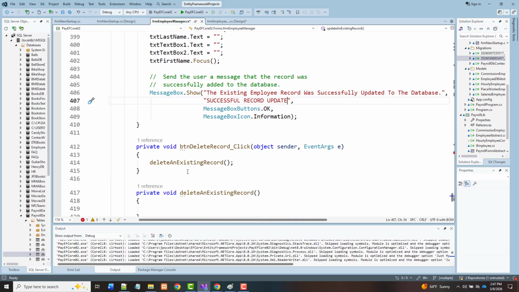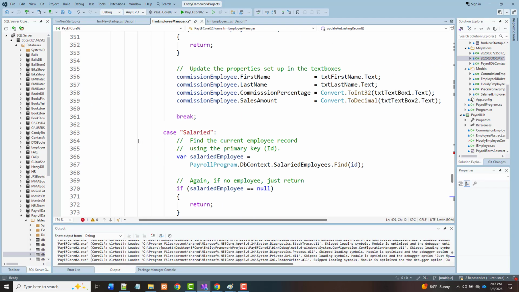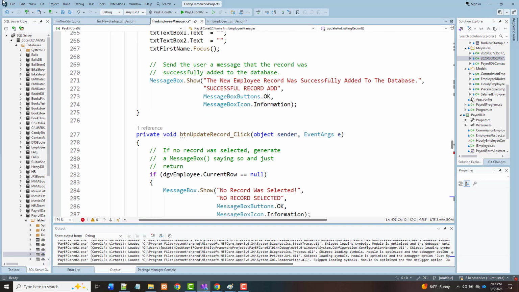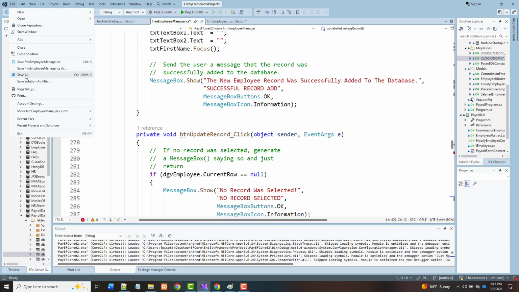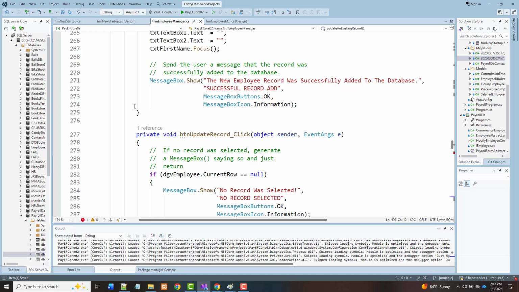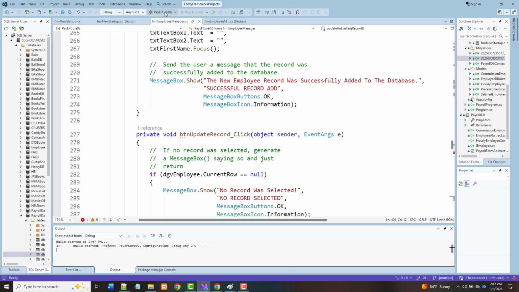Hopefully we've got everything done in there. Could I have missed something? Of course I could have. Never tried to do that on purpose, but I do enough of it on my own anyway. So let's do a file save all. And let's run it again.